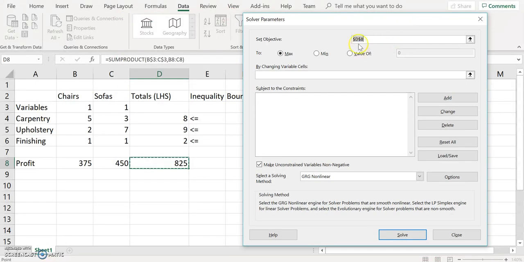Now the first thing we have to do is identify the cell in which my profit or cost is being calculated. And so this one is in cell D8 right here. I have to determine whether I'm looking for a min or a max or trying to get a specific value. So in this case, I want to maximize profit, so I can leave this one the way it is.